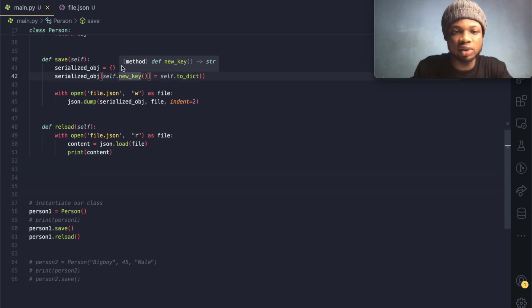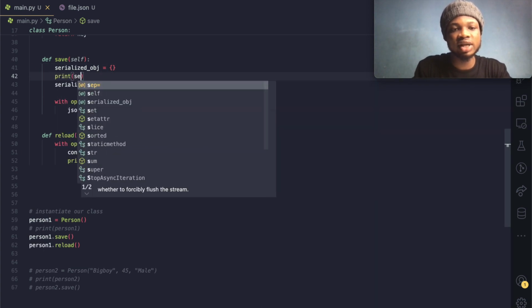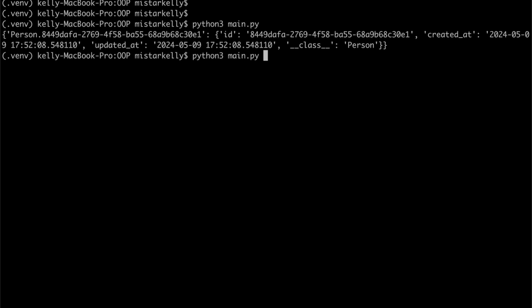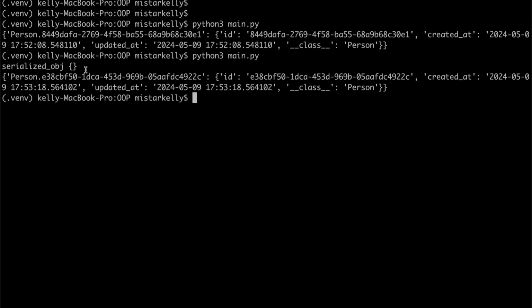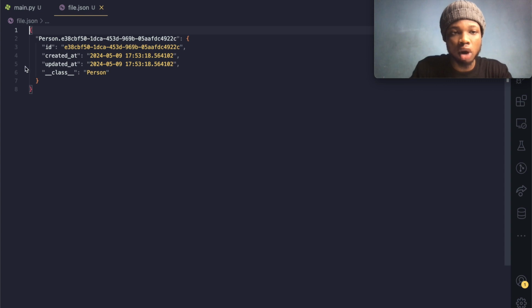So you know what we can do? Let's add a print statement over here and say print serialized object. So you know that it's an empty dictionary at every run. So let's add maybe a little write up and say serialized OBJ. So you see, it's an empty dictionary right now. Makes sense, right? So now what we can do is basically populate it with the value coming from here.